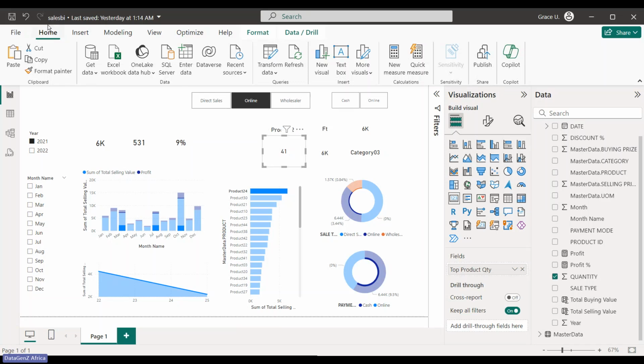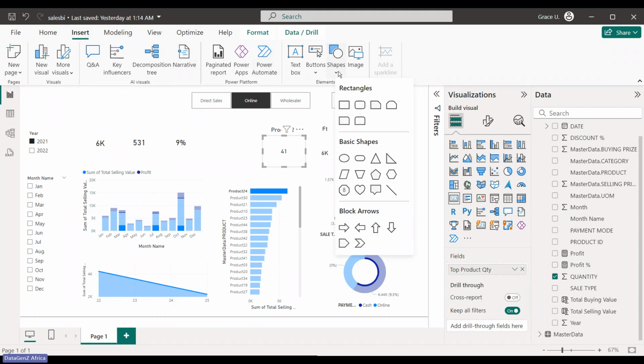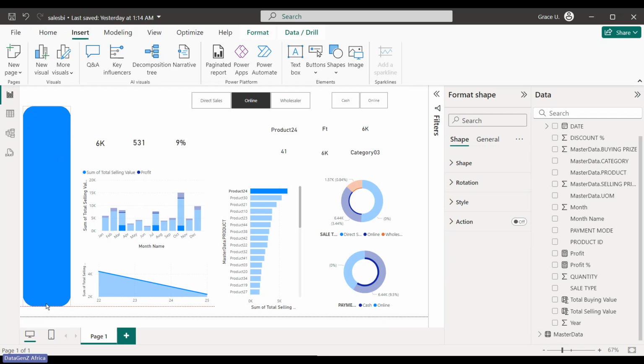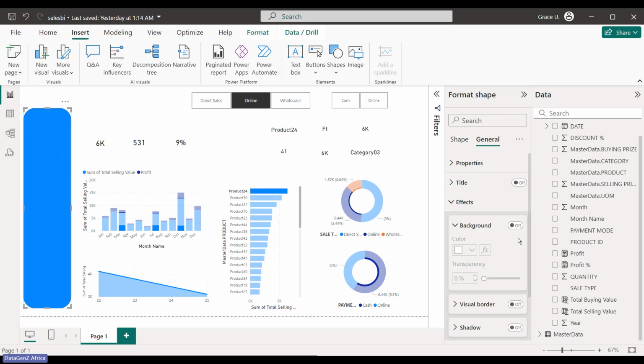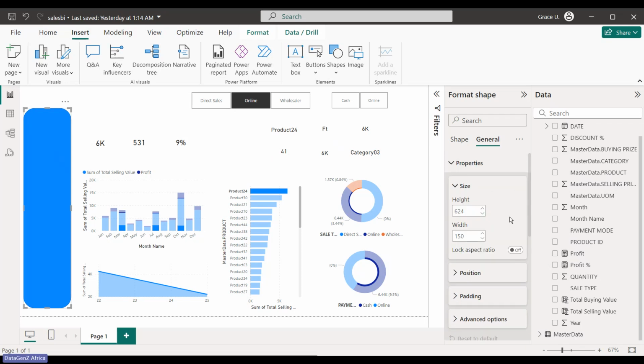Okay, so let me insert. You can go to Insert, you can go to Shapes. Let me use the rounded shape. I can have the rounded shape here, and then you can have something like this. I can change the transparency, effects, shadow, the properties. The size is fine.